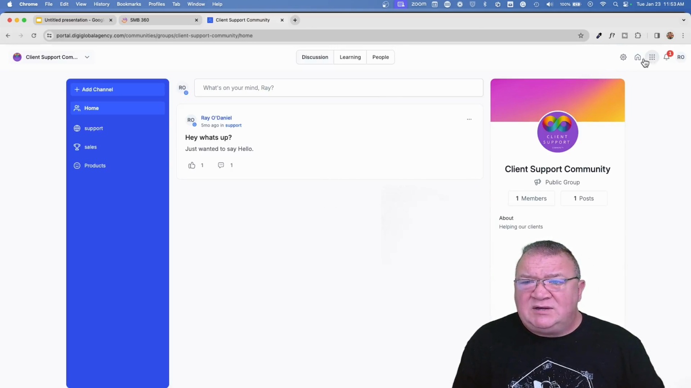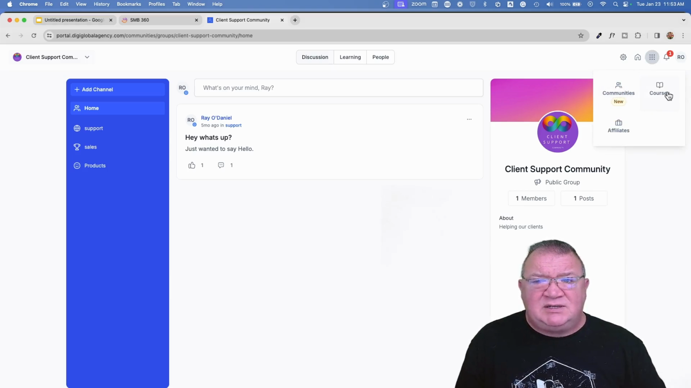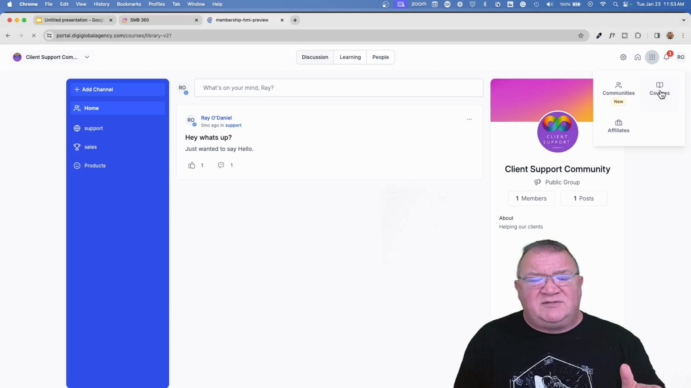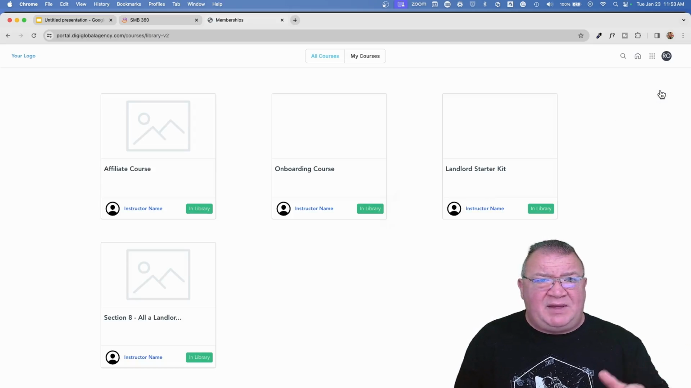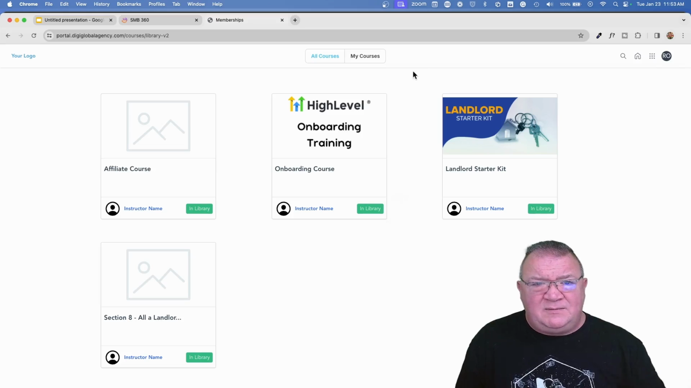Now, when we do this here, the next thing on the list is these three dots here, communities. If you go to courses, any courses that you've signed up for here that were either free, paid, or whatever will show up inside of here. This is just where your courseworks are going to be located.